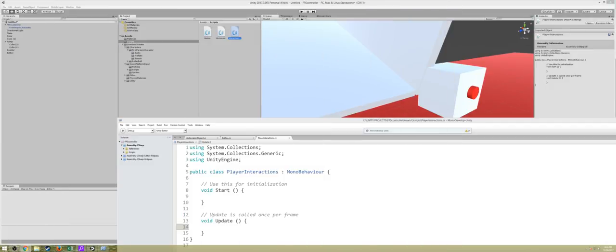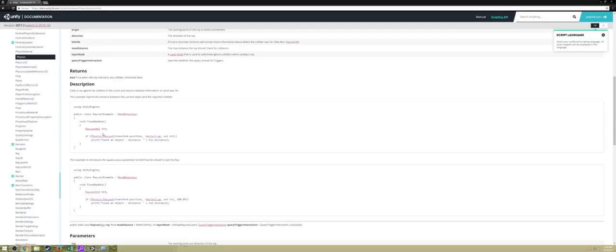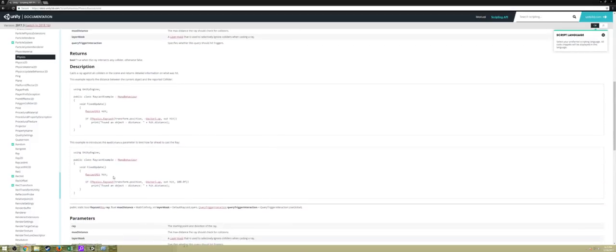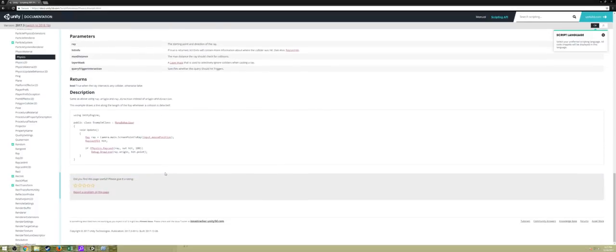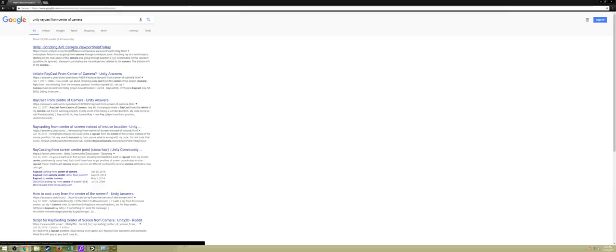Now, let's see. I am going to Google Unity raycast. I'm going to Google how to do raycast because I have not done this in forever. So here we got the documentation for how to do a raycast. Is this in C#? Yeah, it's set to C# scripting language. Alright, cool. Now, we want an example of a raycast from the center of the screen outward. So we're going to search Unity raycast from center of camera. Here we go.